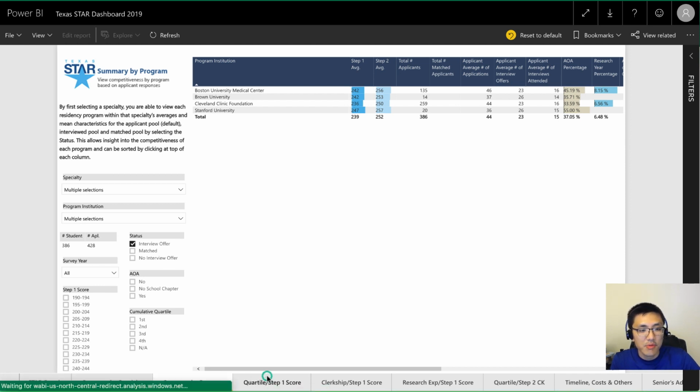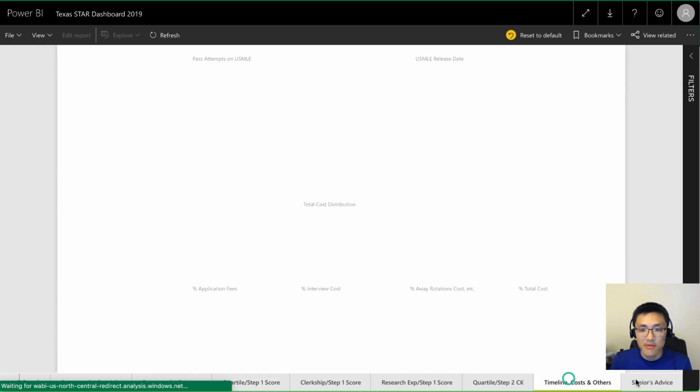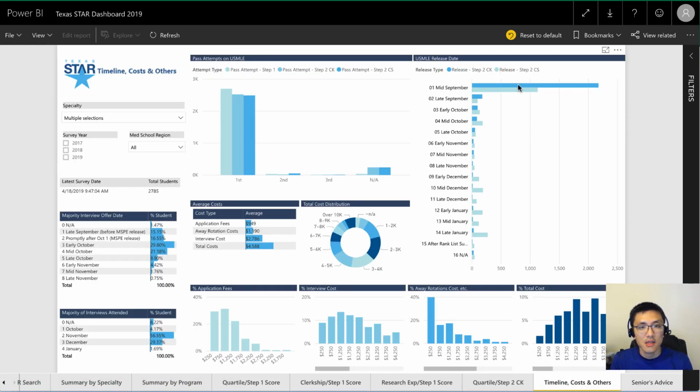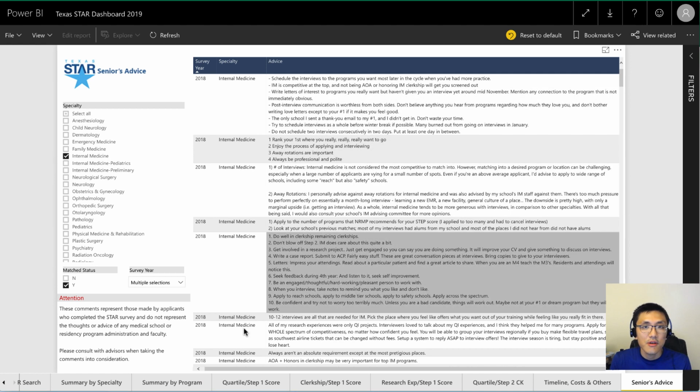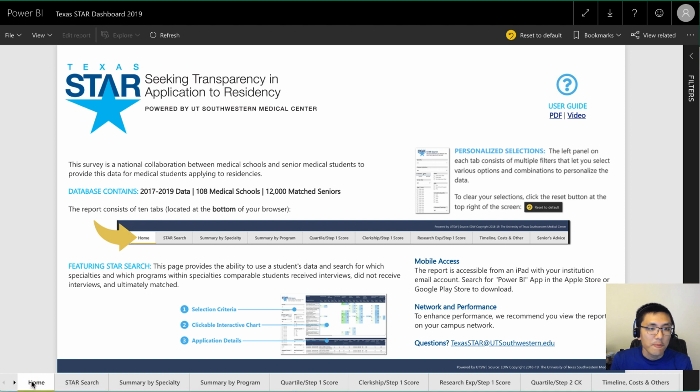And then we got a number of these plots of step scores against other information on the y-axis. And then finally, a little timeline information, as well as general info and seniors advice. So there you have it, the Texas STAR system in a nutshell. Hopefully you'll find something useful here in this system. I wouldn't necessarily stake everything on it.